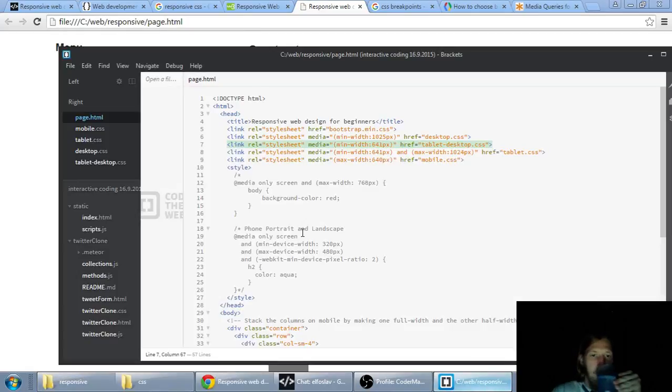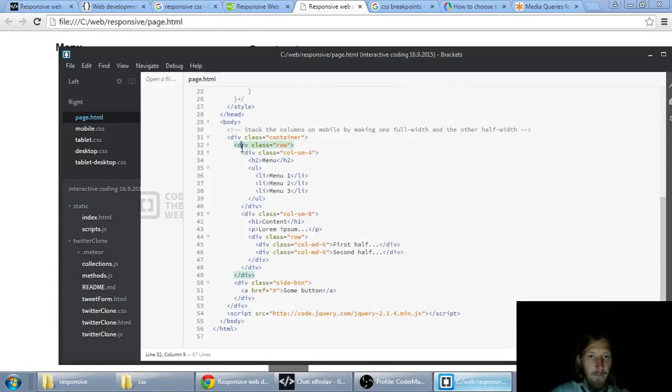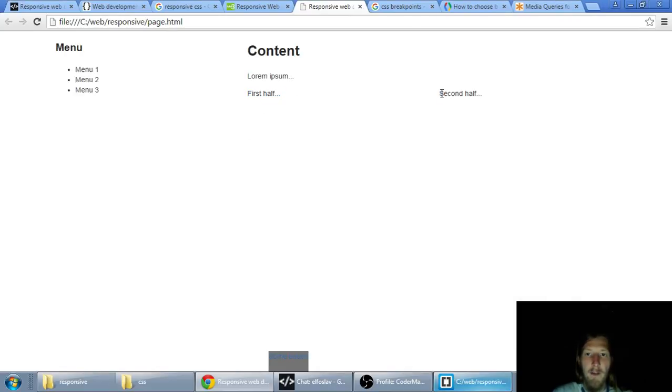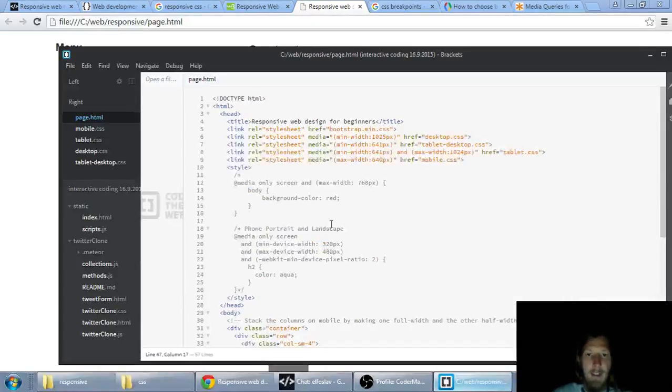So the grid system: rows can contain columns, or columns can contain another rows, first half and second half, for example. And media queries, which you can also use like this, media only screen in your CSS.